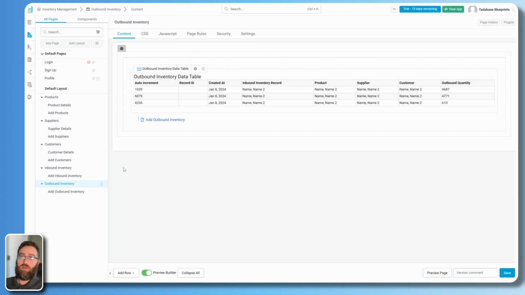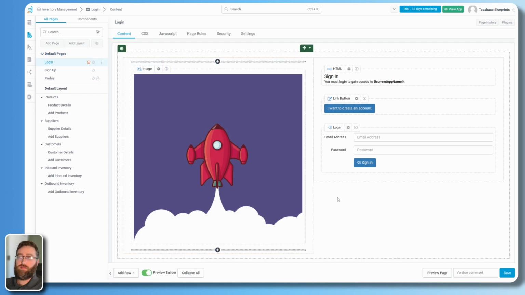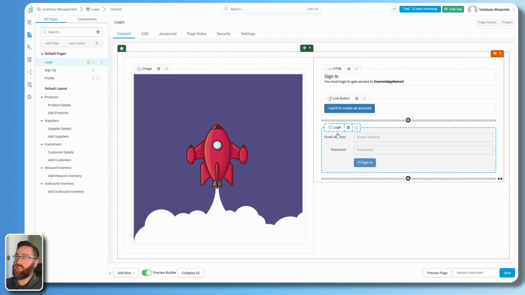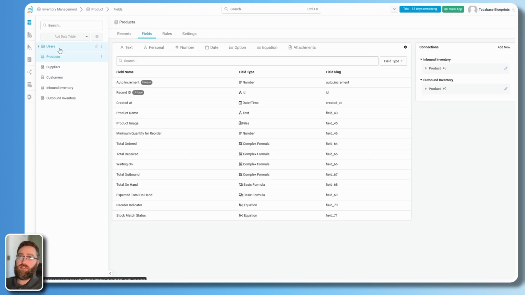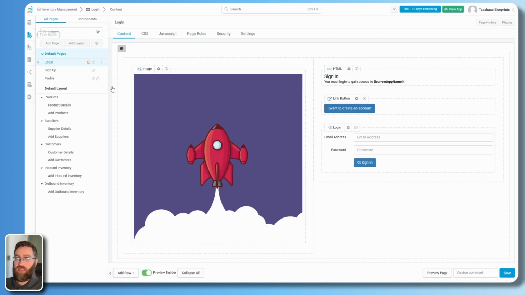Now, I want to show you what we've built so far, but first I'm going to go back to these default pages. I want to go to the login page, and I need to define a specific action here within the login component. The login component can be seen here highlighted on the right side of the screen. That is a specific component that checks the email address and the password against the users in the users table, and once verified, allows that user into the application.